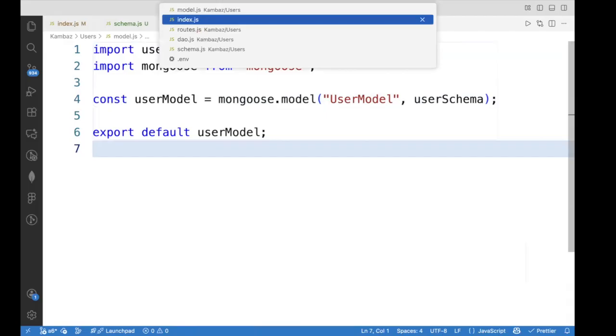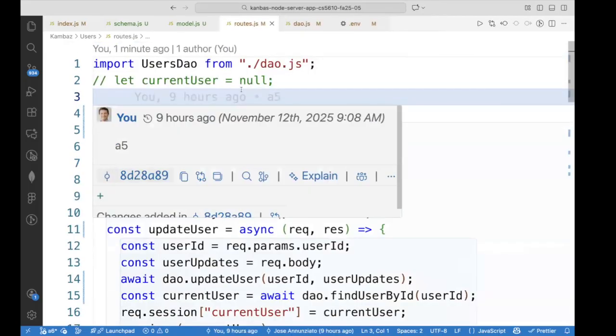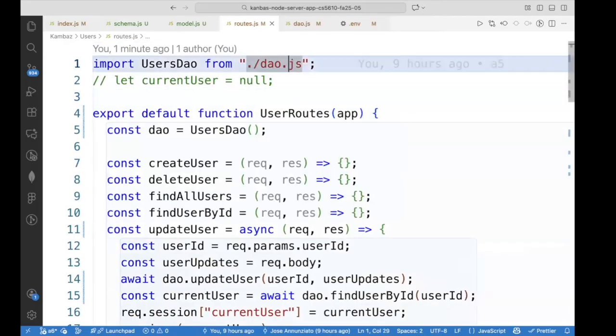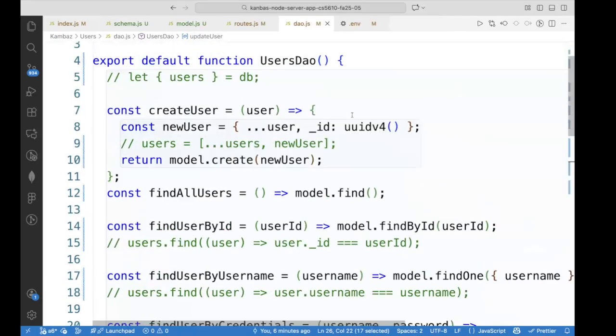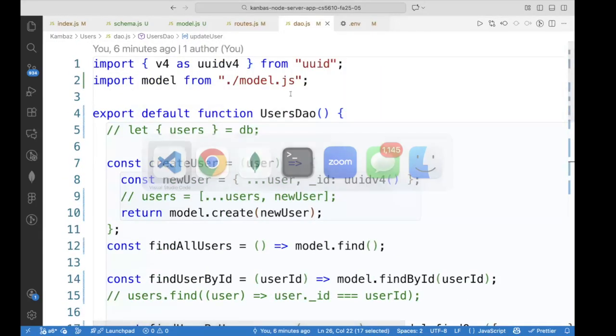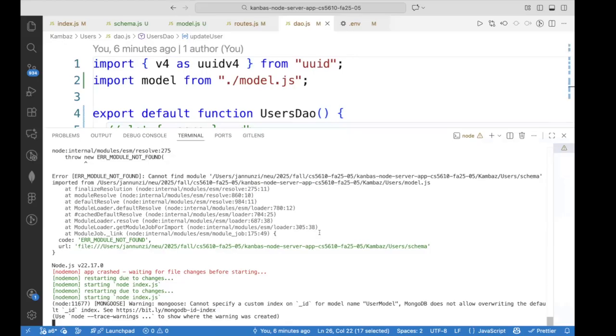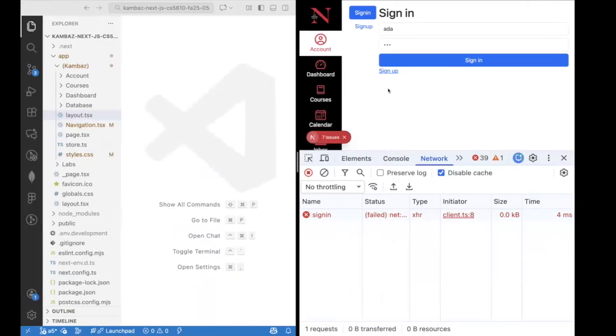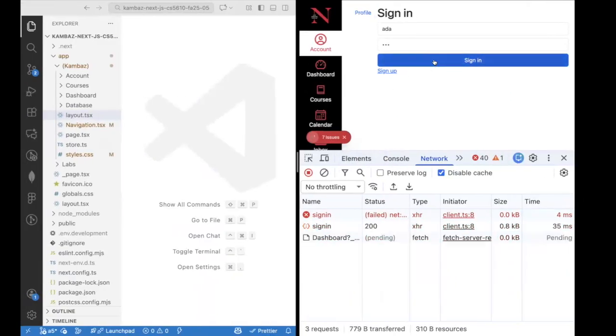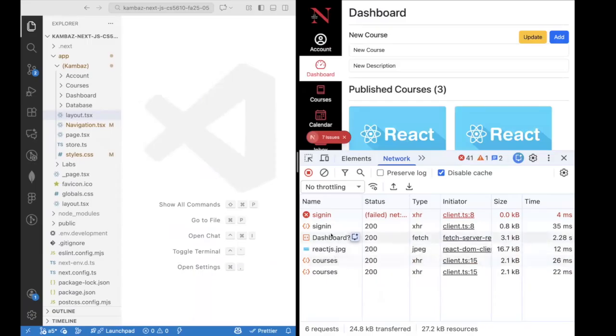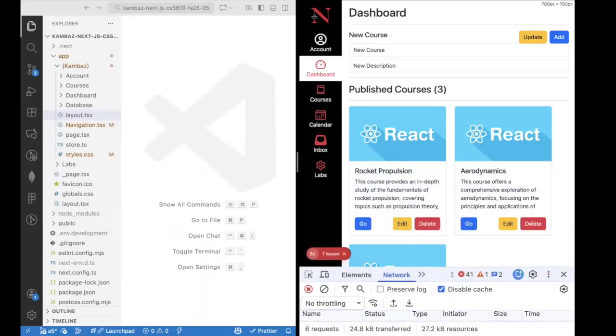And let's see in the route, in the DAO, the model. Yes, okay. So let's see if it's booted up. Okay, booted up. Let's try that again. Sign in. Okay, it was successful. It went out to the server and was able to retrieve the user. Perfect. Now the coordinates are still being retrieved from the array, whereas the user is being retrieved from the database. Okay, perfect.